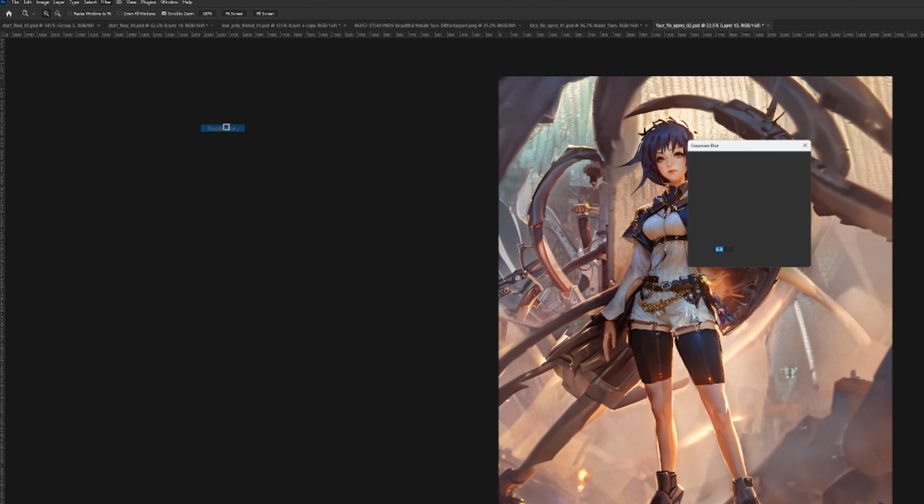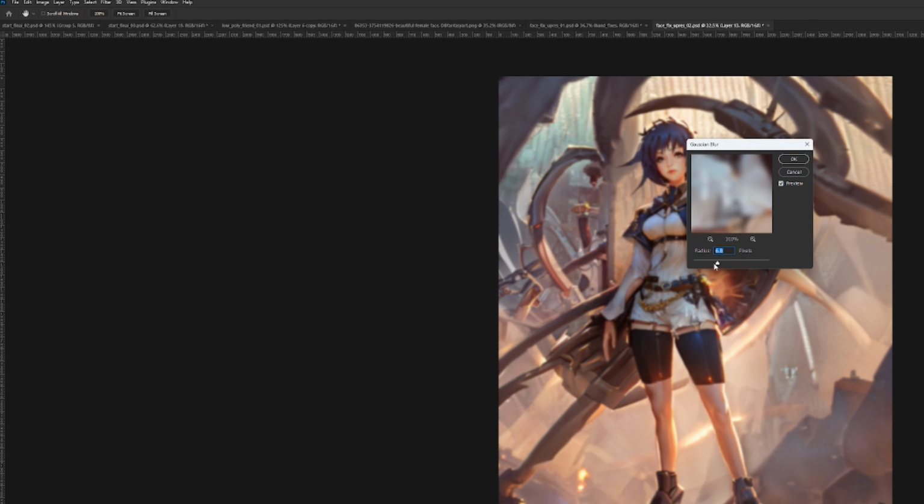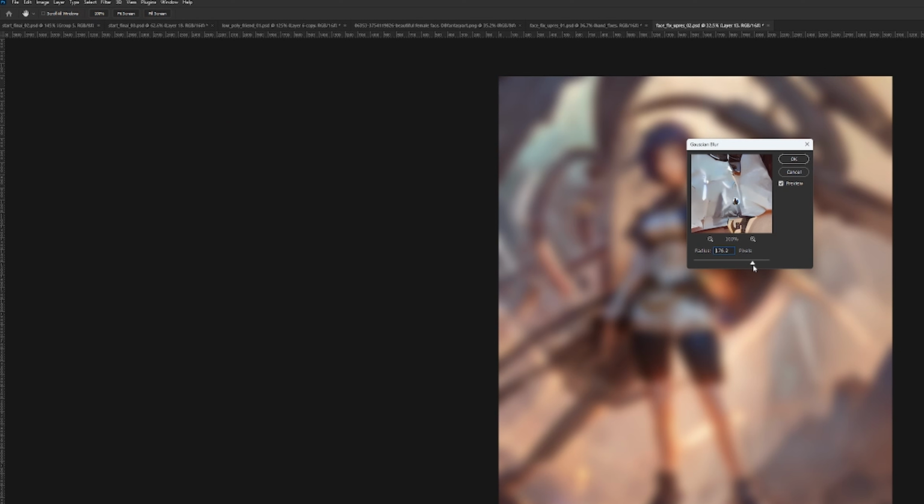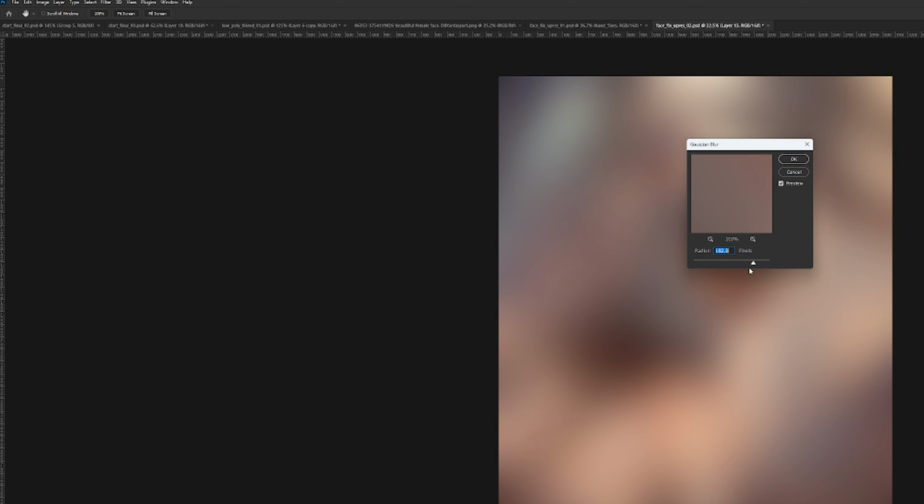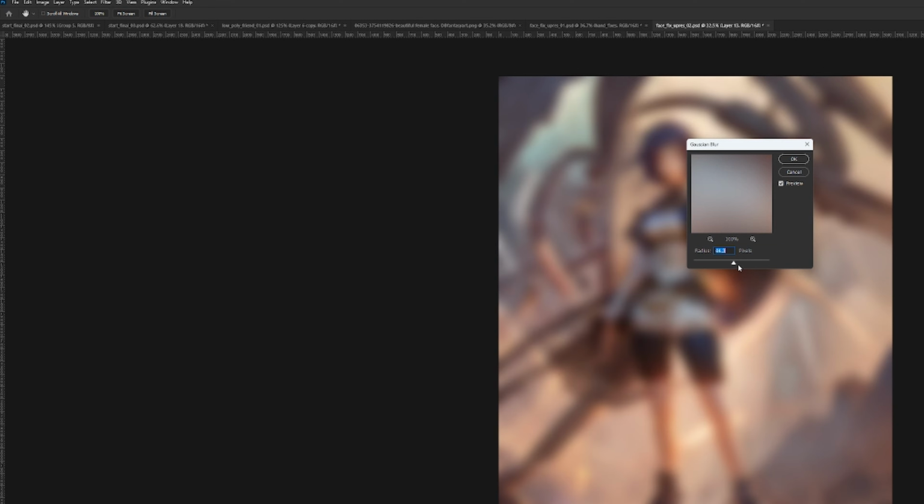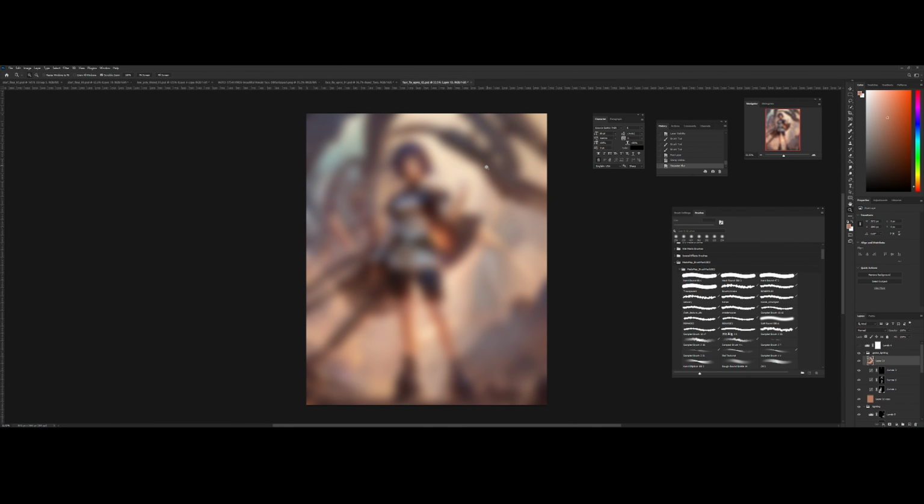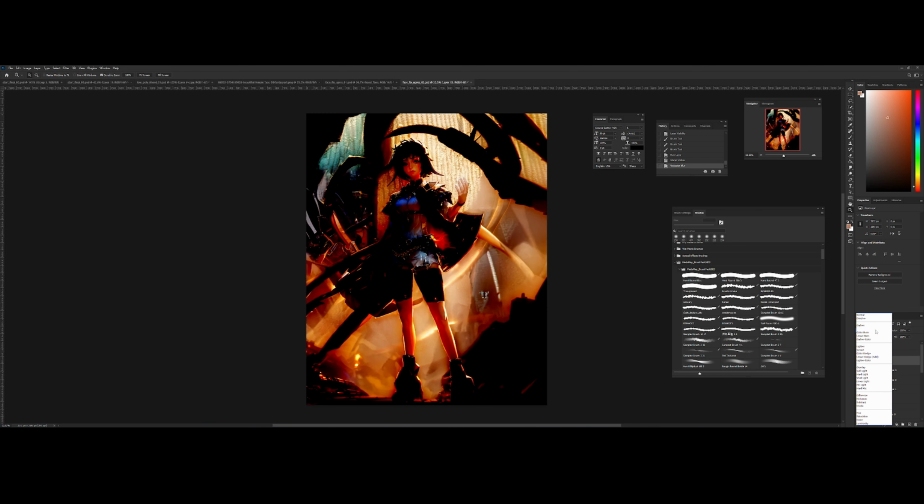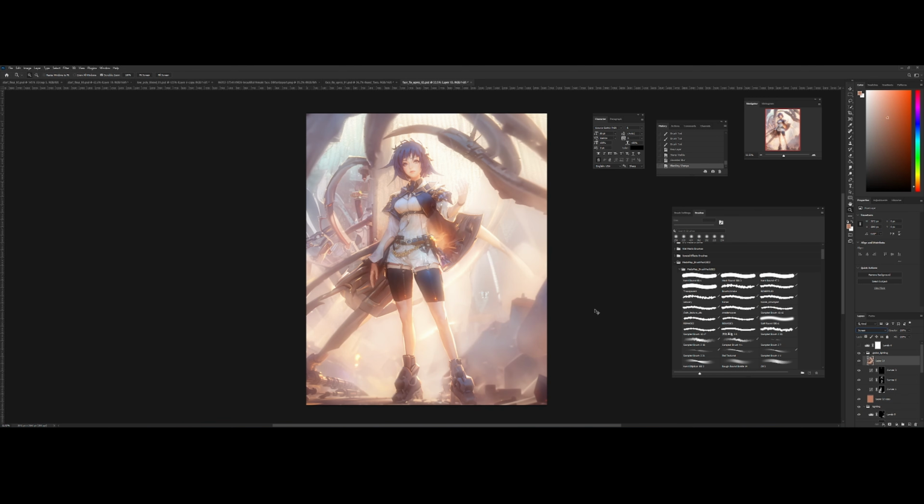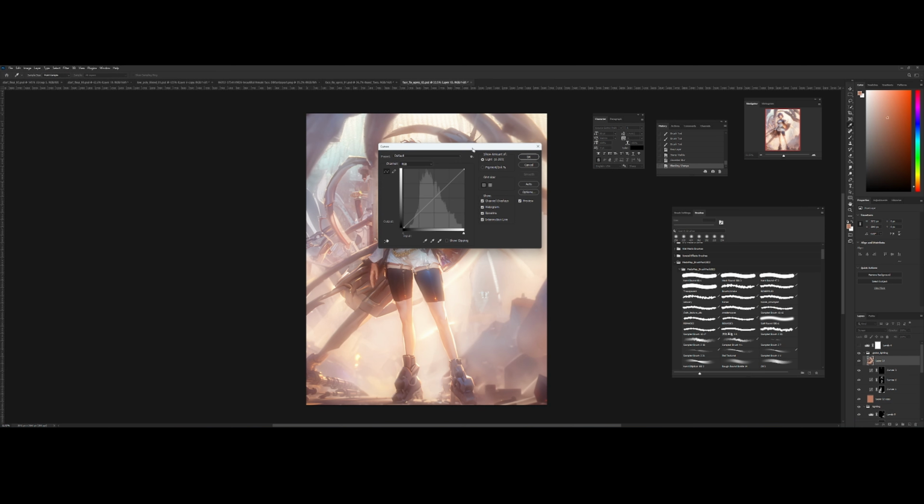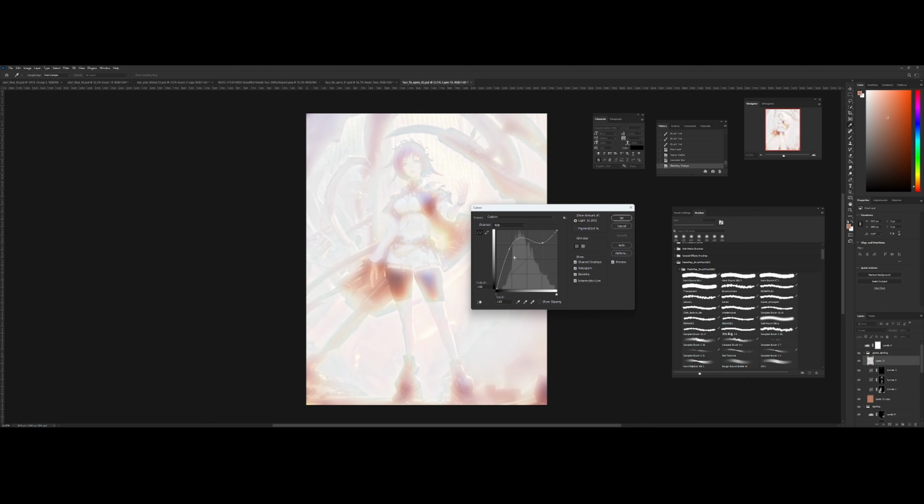Next, I'm going to go to Filter and then Blur. And then I'll give it a Gaussian blur. Blur it up pretty high, maybe like, okay, that's too much. 60, sure, 64. And then next I put this on screen, and then I press Control M to bring up the curves. Then just something like that.